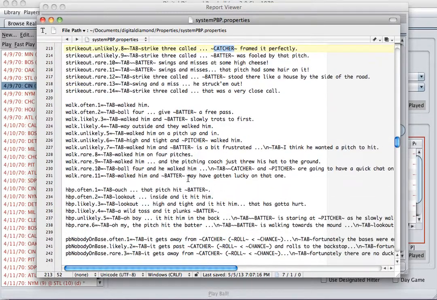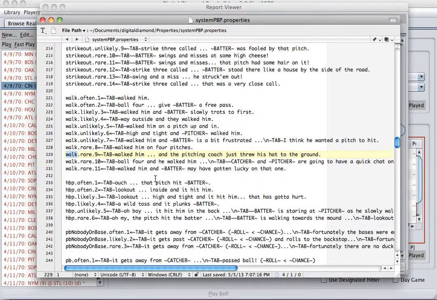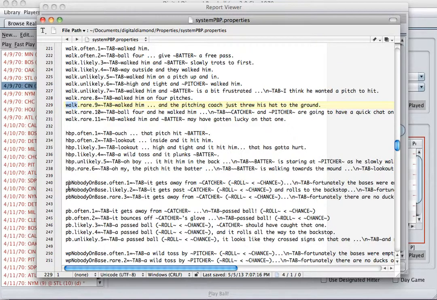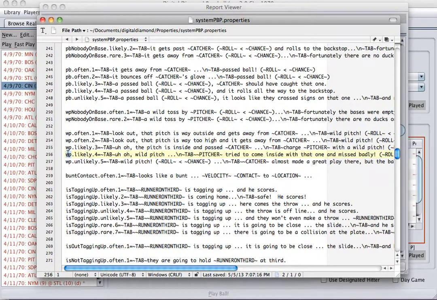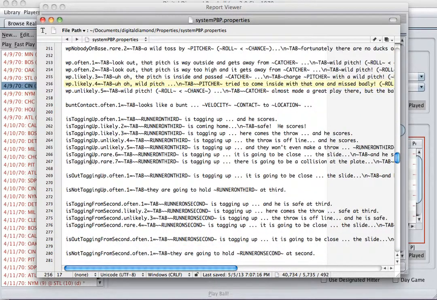And the best thing to do is to start with existing ones like we did here. Copy them into the user play-by-play file and change them around a little bit just to get your feet wet. And as you have more practice, you'll be able to do more complex play-by-play calls.